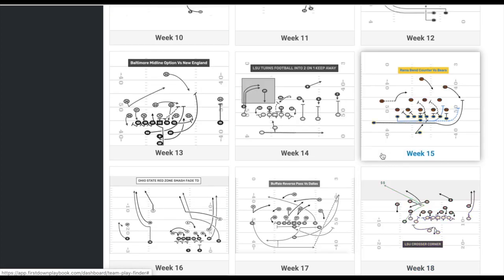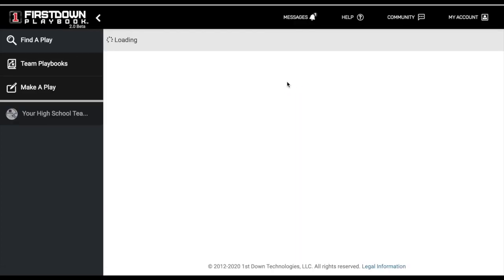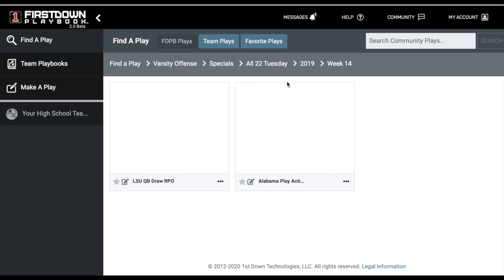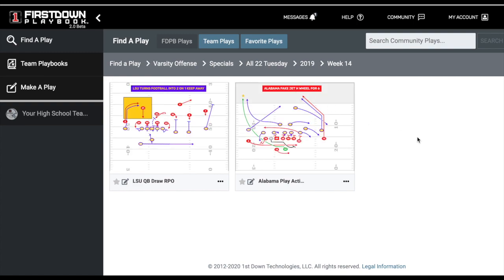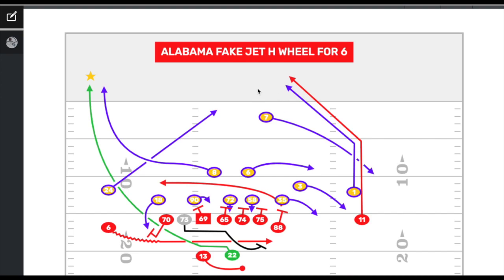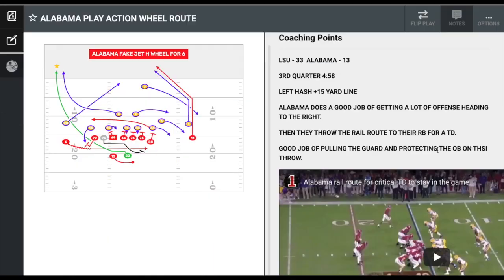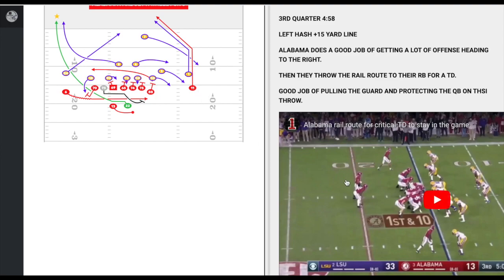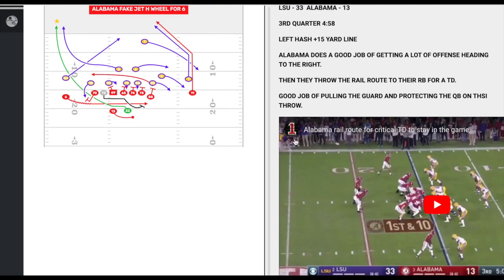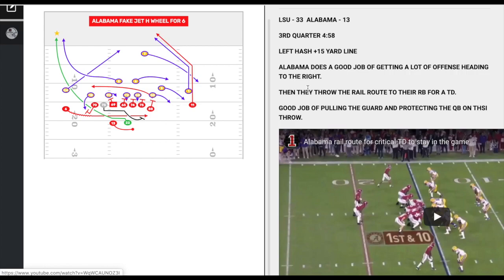But the reason I've got you in here is I want to show you, this is week 14 when Alabama played LSU. And if you open this up, this play right here, what you're going to see is that you've got a well-drawn play with all 22 players and what they did on the snap. But if you go to notes, you'll notice that there is a YouTube video that has been integrated with the play and the coaching notes right here.